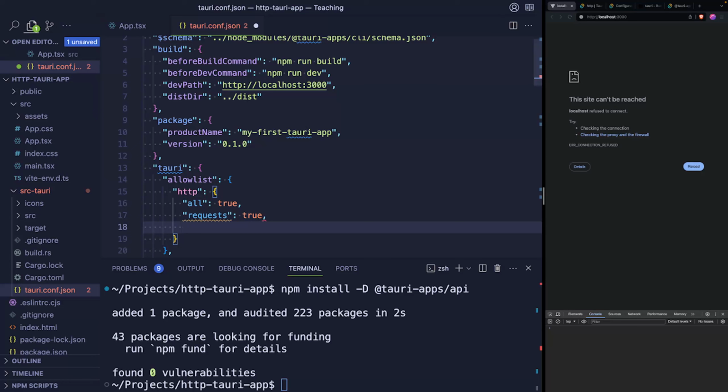In the next configuration step, we can set scope, and here you can tell which APIs your desktop application is allowed to access. So for now, let's just set it to http://localhost and save it like this. Also, this is request, like a singular, and not requests. Okay, so now with this, we have everything set up to make an HTTP call.